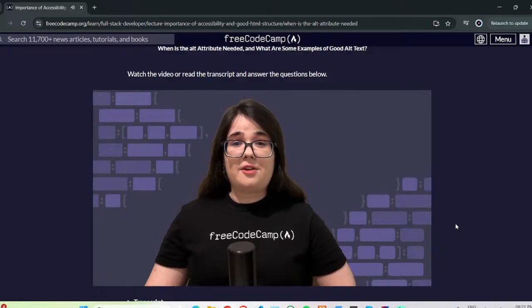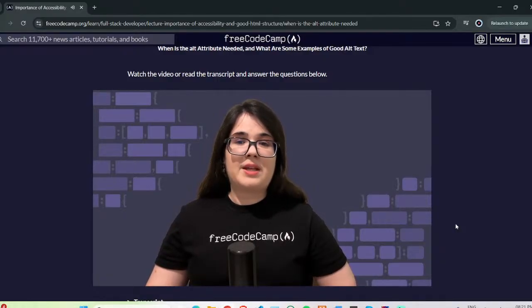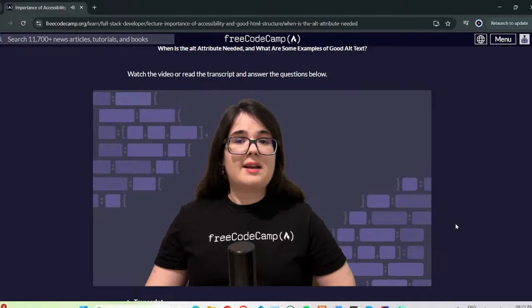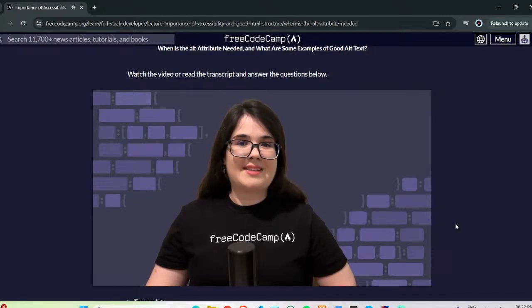Writing effective alt text is essential for creating accessible web content. As a web developer, by providing clear descriptions of your images, you can make sure that everyone can engage with your website in an inclusive online experience.